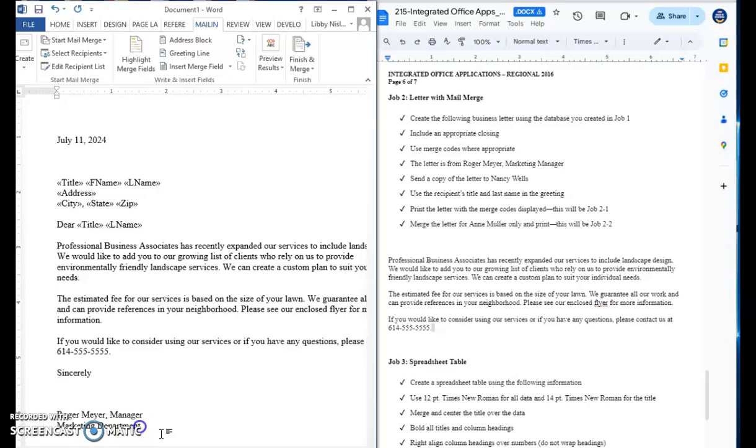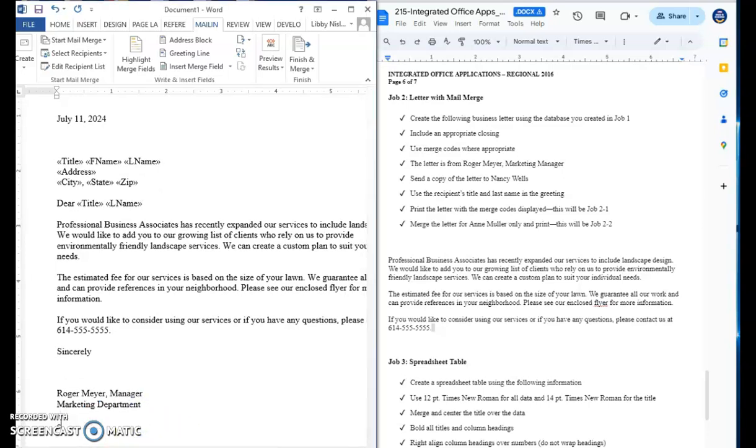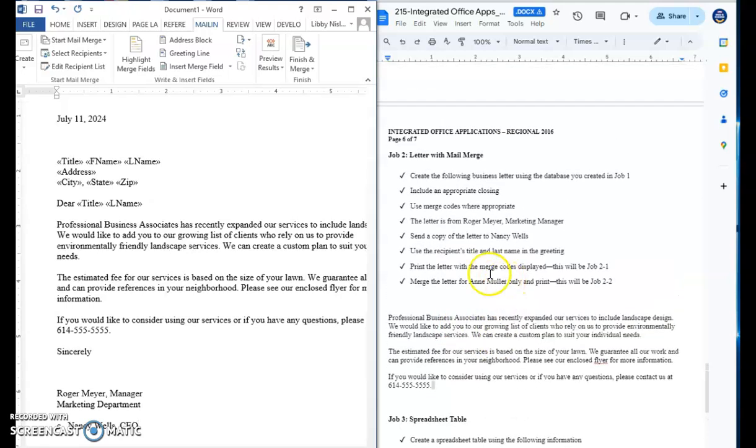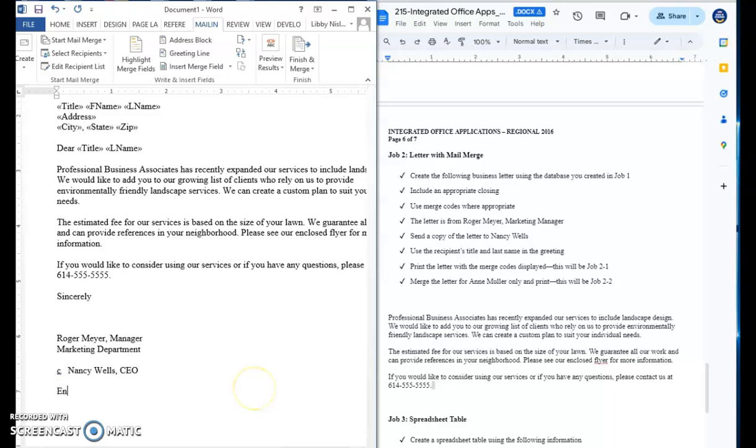All right, so what we know is there is a copy. We want the little c. Copy to Nancy Wells, CEO. And are there any enclosures? I bet there are. So I would go ahead and do the word enclosure. Okay, so there is your letter.